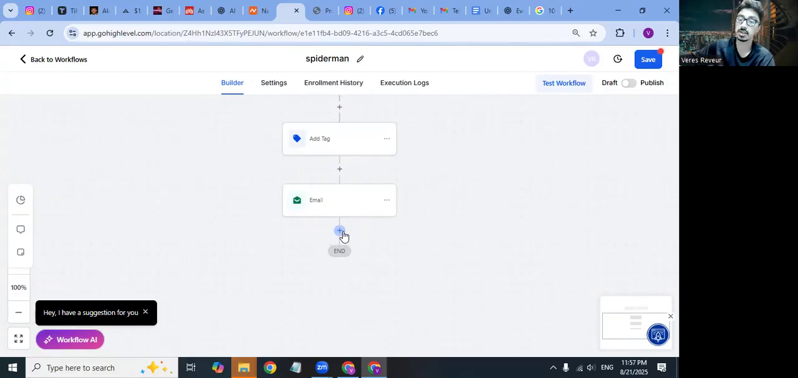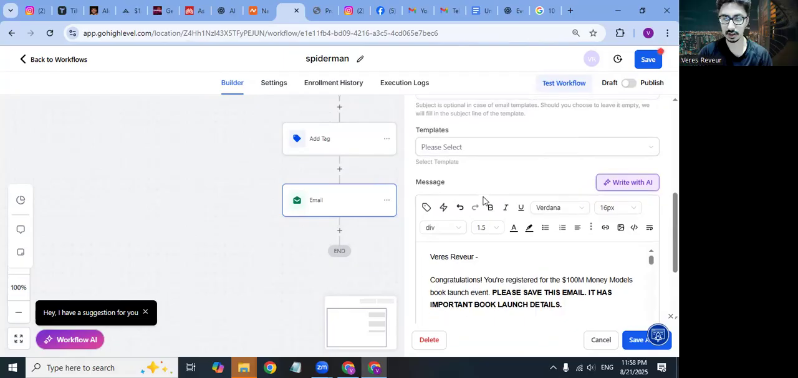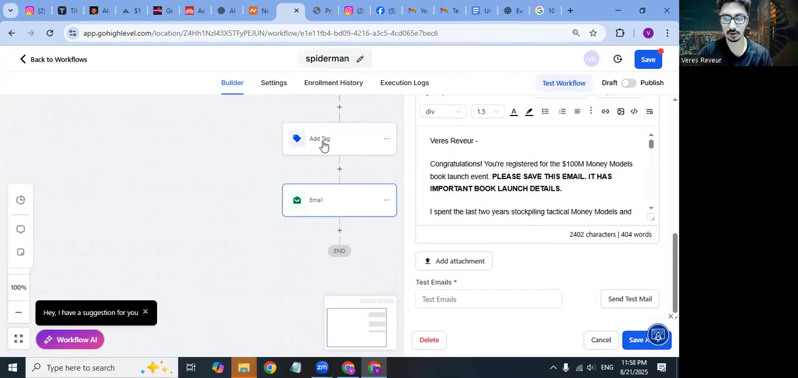and this way you can set up a sequence so that they receive emails at a certain time, like this one was sent pretty much immediately, right? Give me a second. Let me pause this.